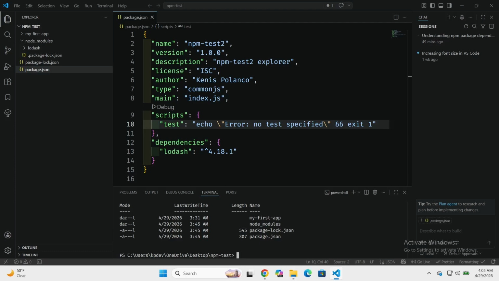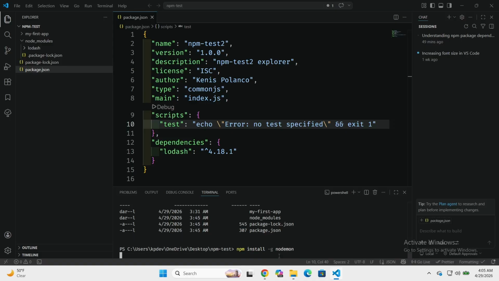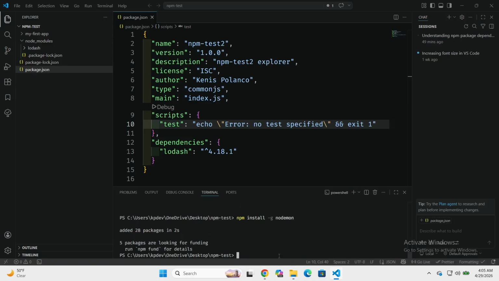So to install dependencies listed in a package.json file, like we explained earlier, all you need to do is type npm install with no package name. So just for practical purposes, if we type npm install hyphen g nodemon, it's going to install this dependency globally, and we added it.